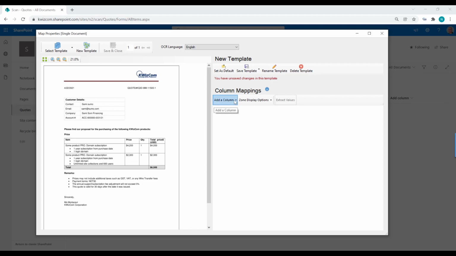So looking here at add a column, let's select the account column. These are the columns that I have in my quotes library, okay? So selecting the account column, now I see this draggable area that I can use to map the exact location of my account property. Okay, so I want to map this part in my scanned paper to the account column. Okay, and we can make it a bit bigger.